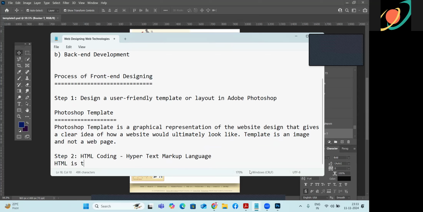HTML is the basic language required to design a website. So if you are attempting to design a website, you have to learn HTML. There is no other way. You cannot design a website with any other language apart from HTML. So HTML is the basic fundamental language required to design a website.